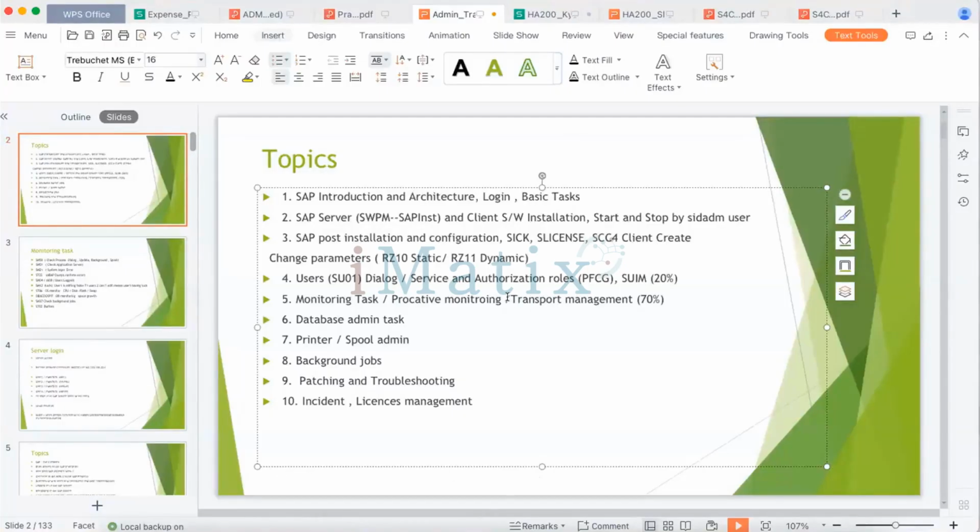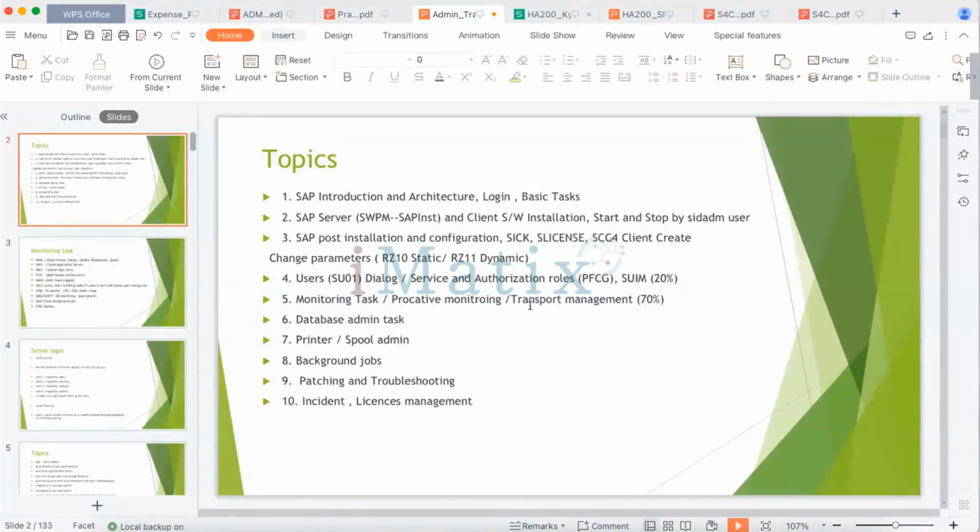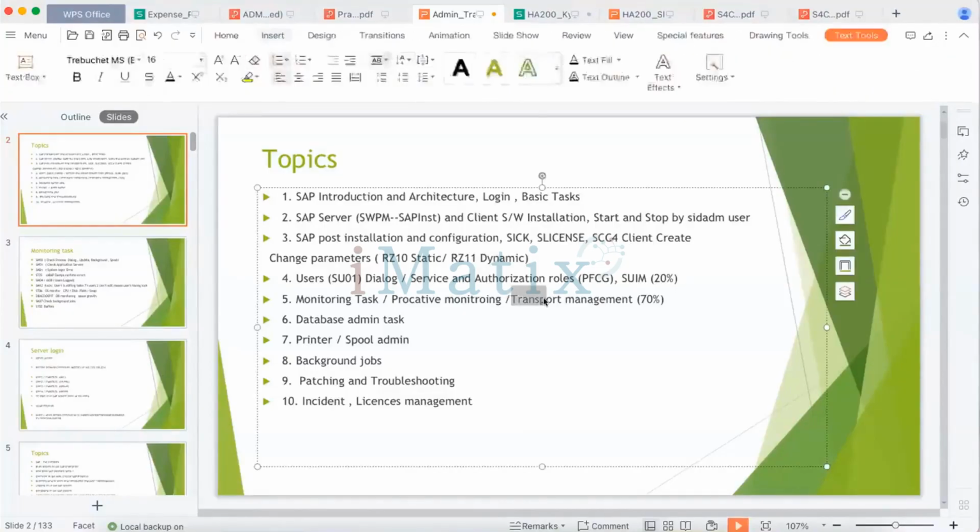That is known as transport management. Transport management means a developer is going to develop some object into the development system and then you have to move those objects into quality and production system. We will see how to do the transport management. Transport is very simple activity. What happened normally?